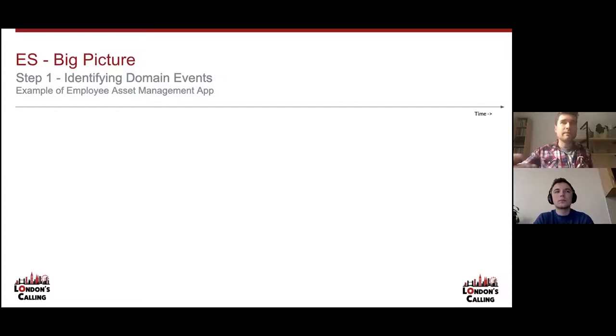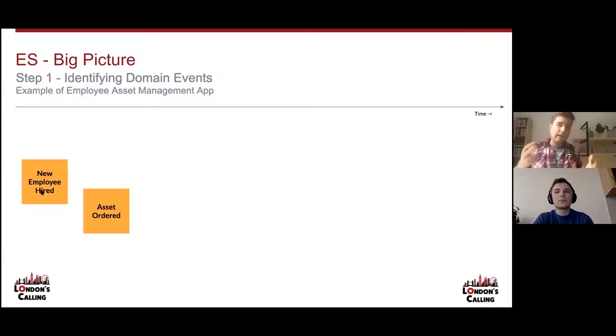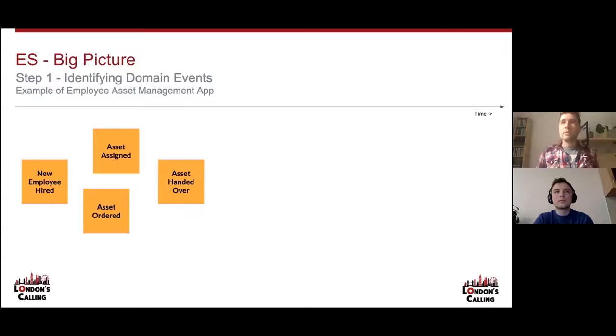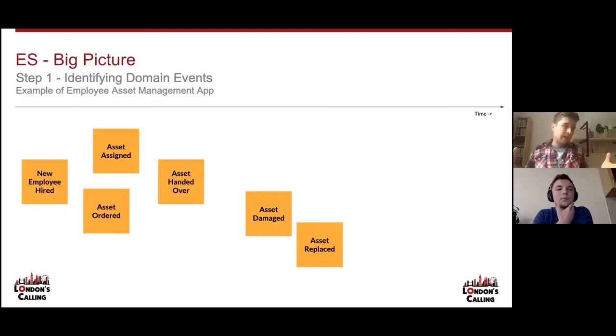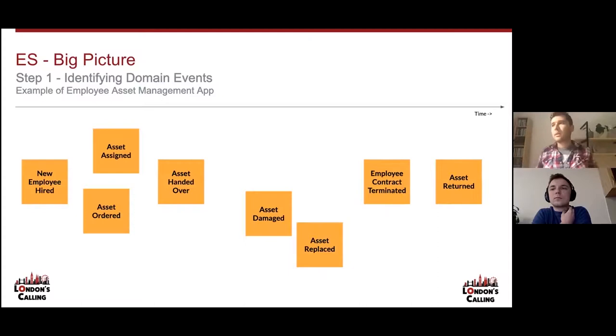So let's say a new employee was hired and we have an event, as you can see, described in the past tense. We ordered a new asset. We ordered a computer for this new employee. We ordered a phone for him. We assigned the asset to this employee. We handed over this asset to the employee. Maybe at some stage the asset was damaged. Maybe it was replaced. Maybe an employee contract was terminated. And finally, our asset is returned to our stock in the asset, let's say, warehouse.